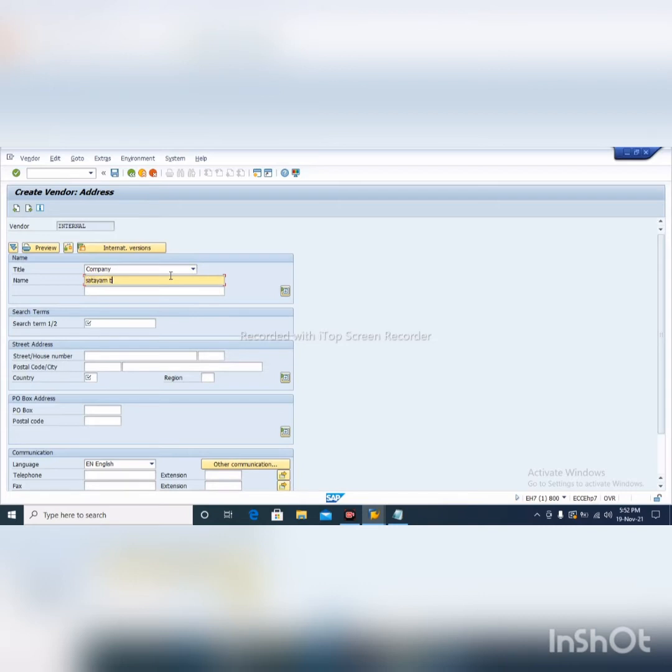Satyam Traders. Suppose you can give any name. Here give country IN, region 18, give all the necessary fields. Give street here, give postal code 7578001 and give city.